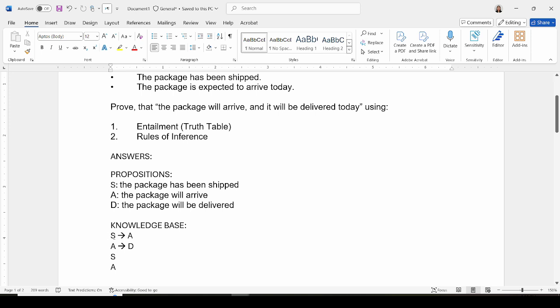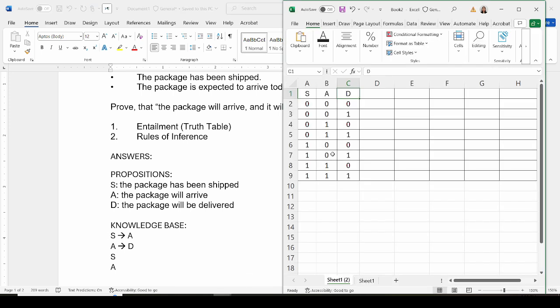So the first one is S implies A. We will add it to our truth table. The other one is A implies D. Okay, so the third and fourth statements in our knowledge base are S and A. They are already the propositions in our truth table, so we don't need to add them. It's exactly the same as this one.